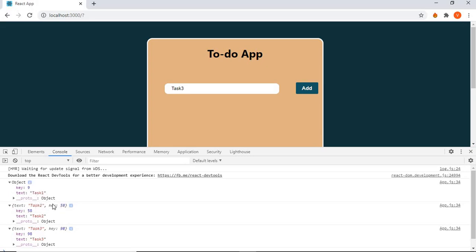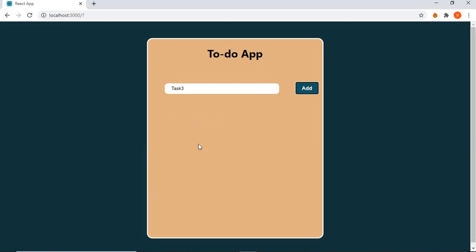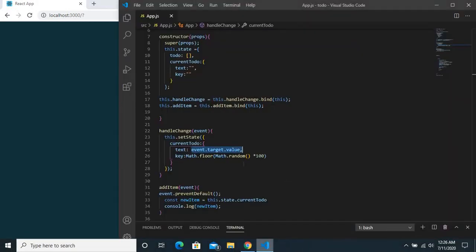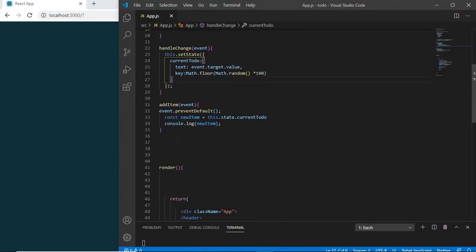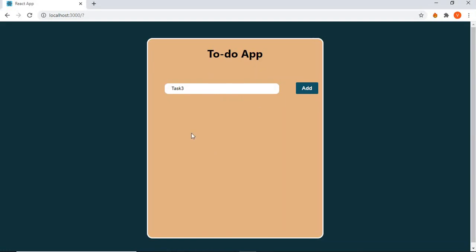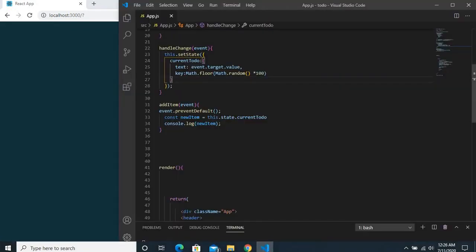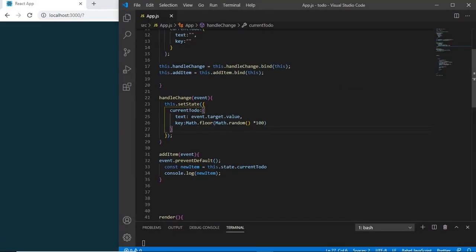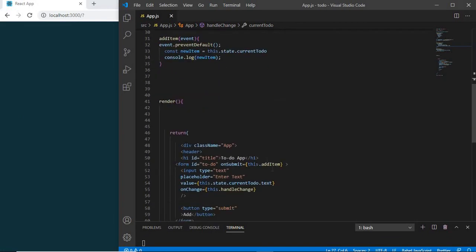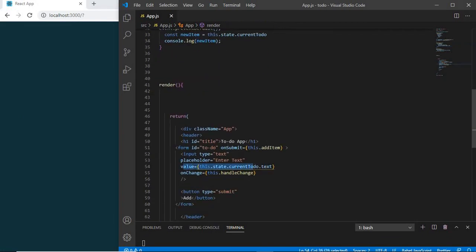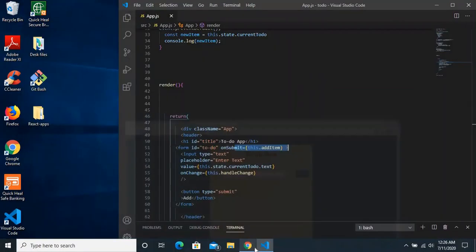But this is not what we want to do. We know it's working, but this is not what we want. We want it to come here: task 1, task 2, task 3, right? So let's go make the changes for that. The changes will be right here in the add item, because that will add the item. This just changes the value and stores the value, and this adds the value to our application.